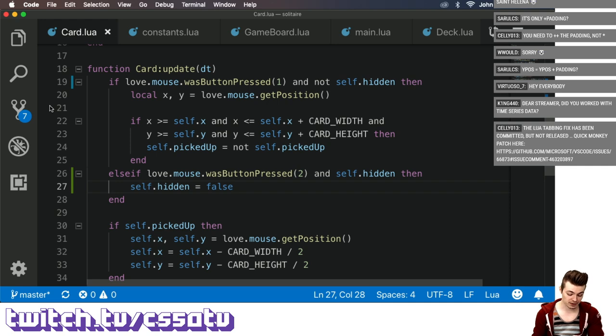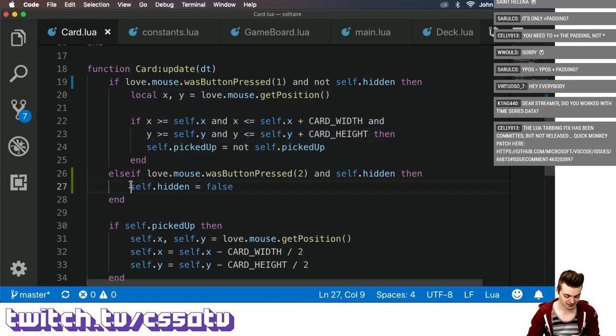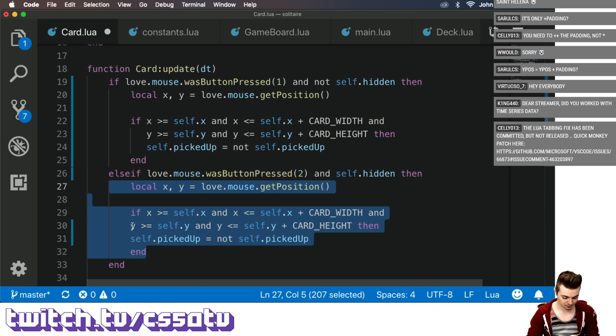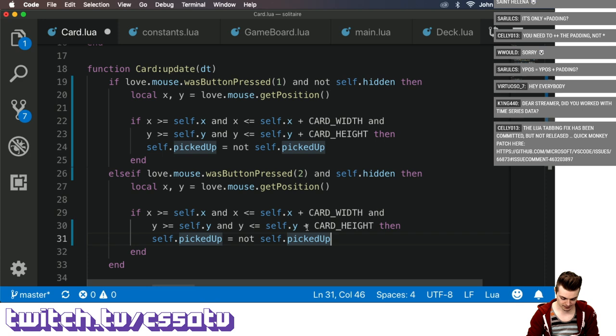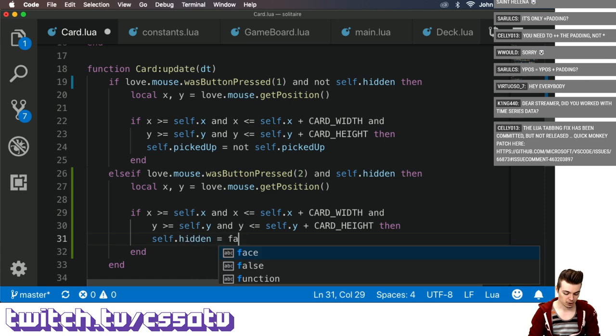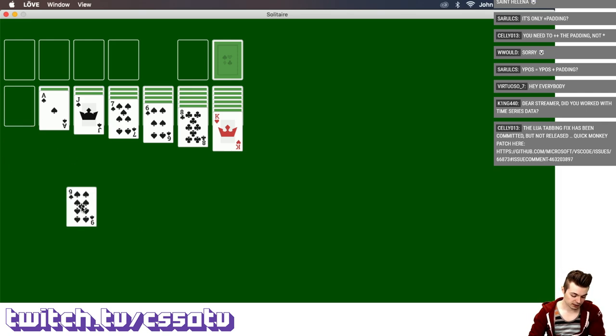What I want to do is check to see whether I'm in the right zone, and that's what I need to do right here. So I need to just copy that right on over, tab that over. The tabbing is also bugged. Tab that, and then this is all good. So rather than saying self.pickedup is not self.pickedup, I'm just going to say self.hidden is equal to false.